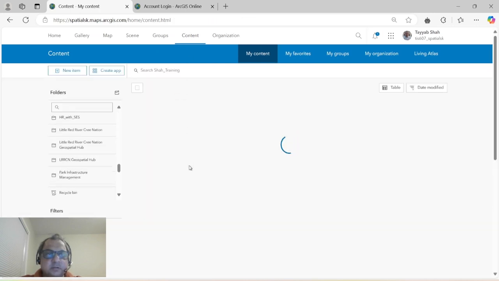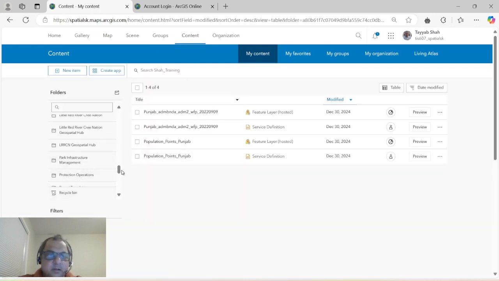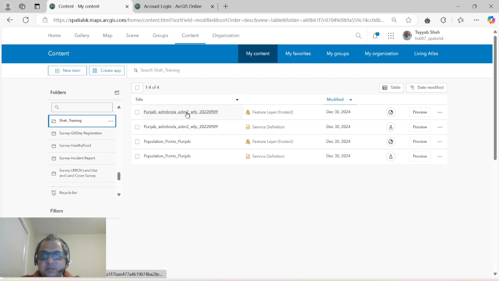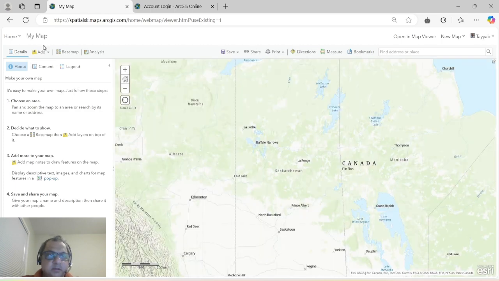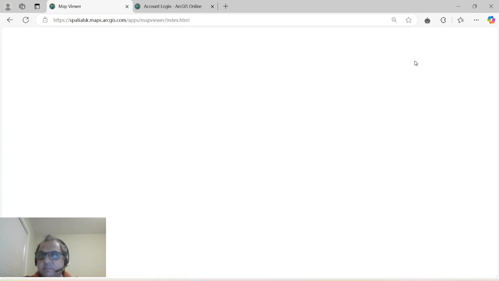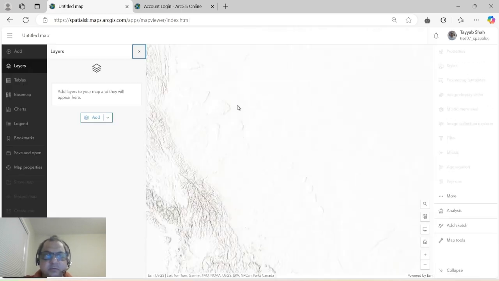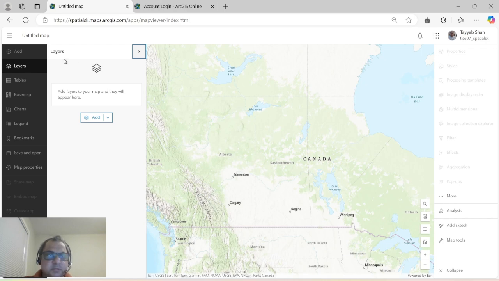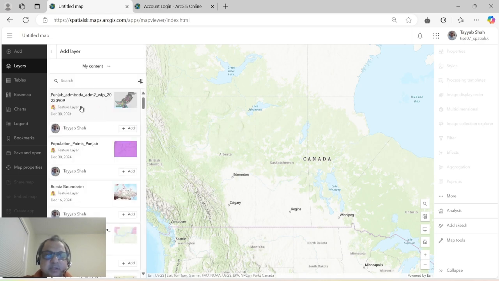In this ArcGIS Online account, under the folder which I was talking about, where we uploaded these layers, you can see both published layers are there. And now we can create a map, and we can change the viewer. They have two different viewers, the newer and older version. The newer version is comparatively better, and now we can add the data, and mostly the recently published layers are available.